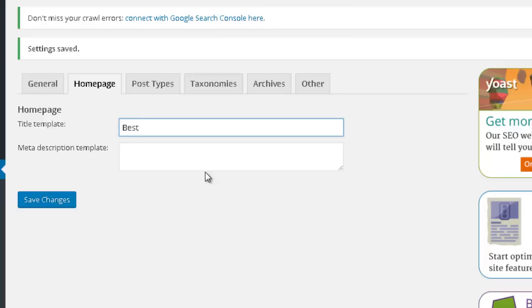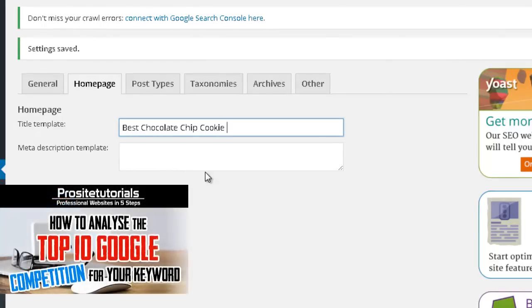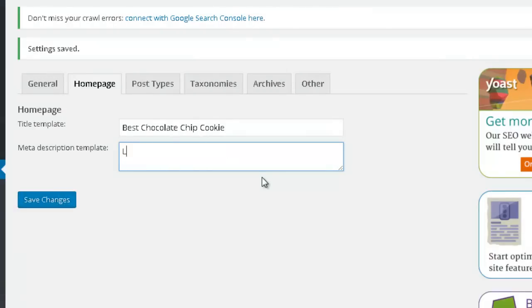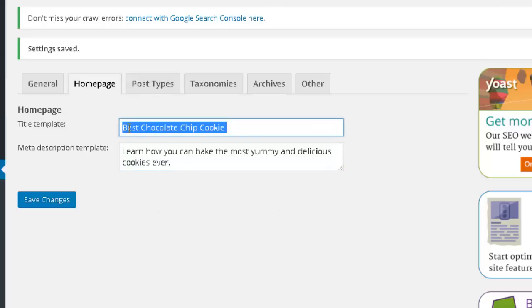So over here, it's really not relevant what I put. Let's say, best chocolate chip cookie. But you certainly want to put something that is more enticing than this. This is just an example. And over here, you just put a description. So you want to put over here a description and also the meta title.